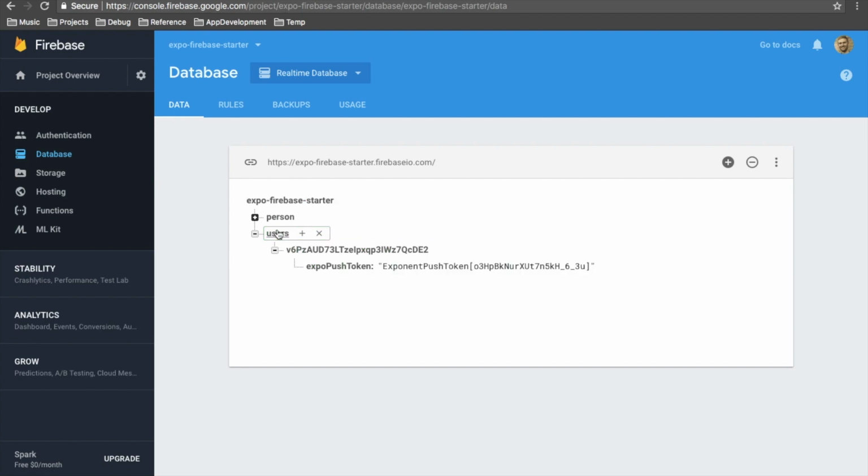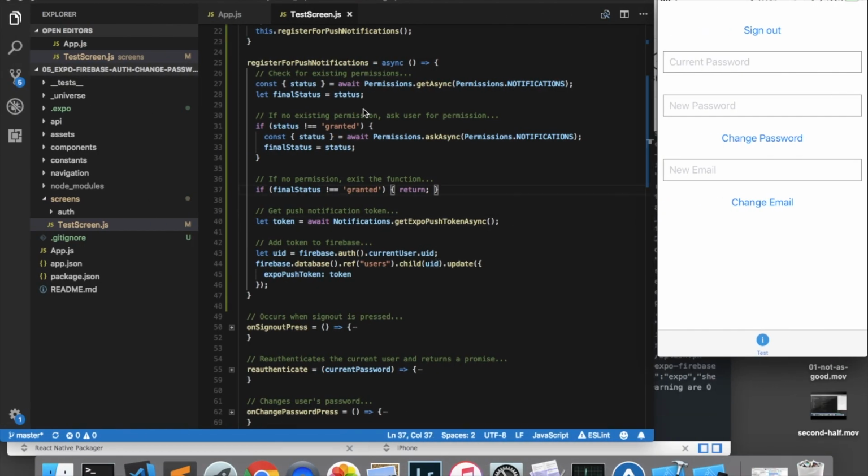And there we have it. So since the users node didn't exist, it created it. That's my user ID for the user that I'm currently logged in as. And here's the push token that we got by using the get expo push token async function. Now that we've got the push notification token, we're ready to send a push notification to the user.